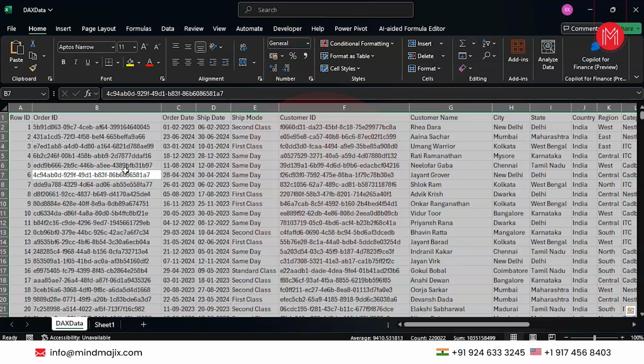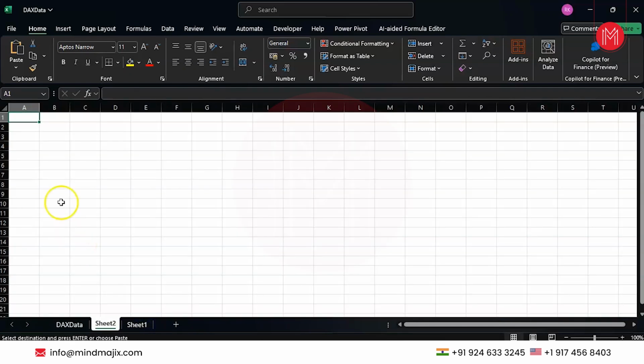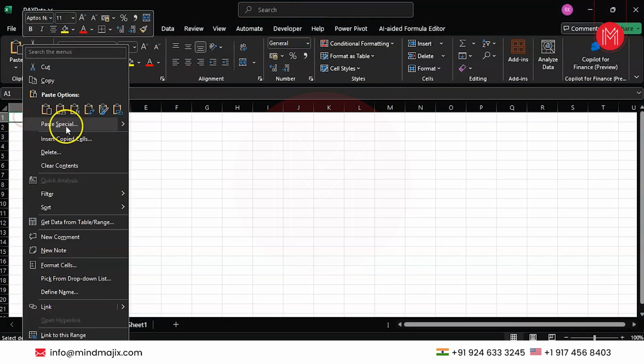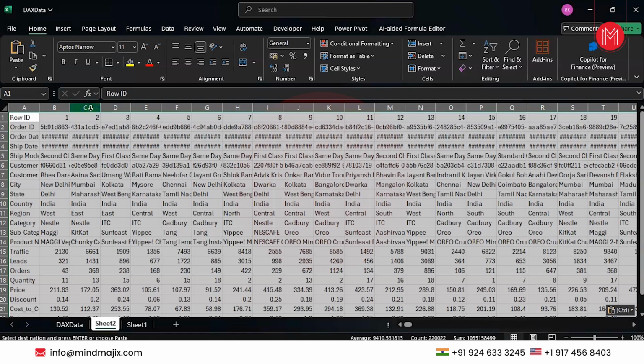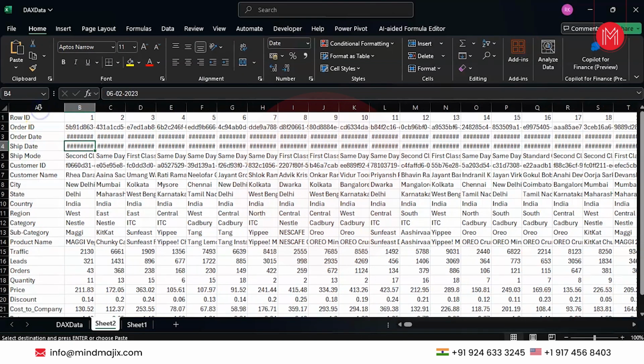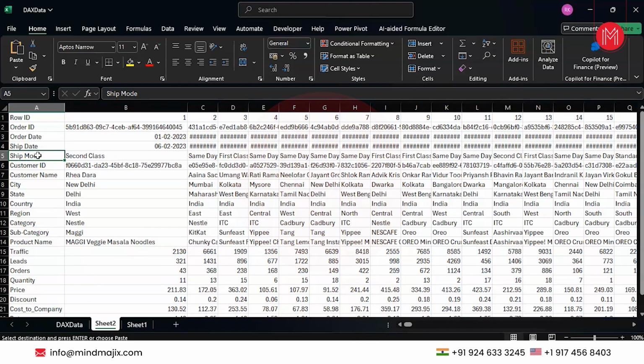Let me copy this entire dataset, create a new sheet altogether, and make use of the paste function. And here, I'm not just pasting the data, I'm transposing it. That means making columns into rows and rows into columns. So here, you can see the column headers from the previous dataset are now organized horizontally in place of vertically, right?